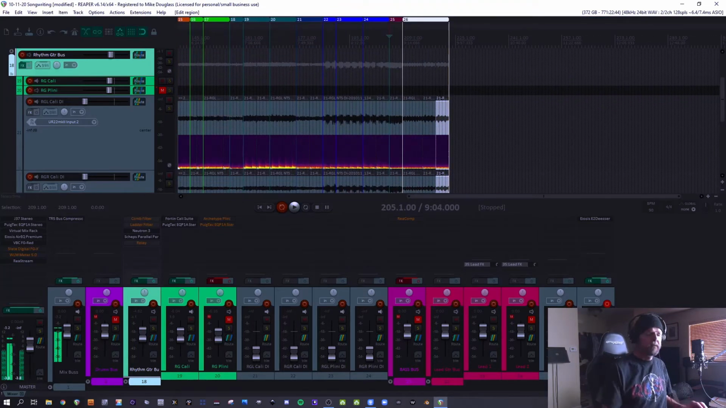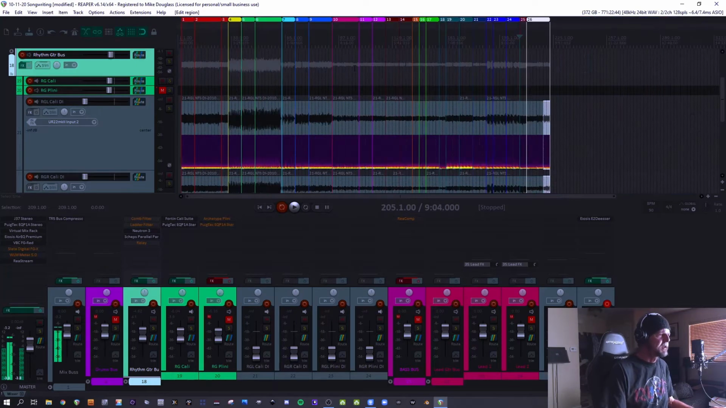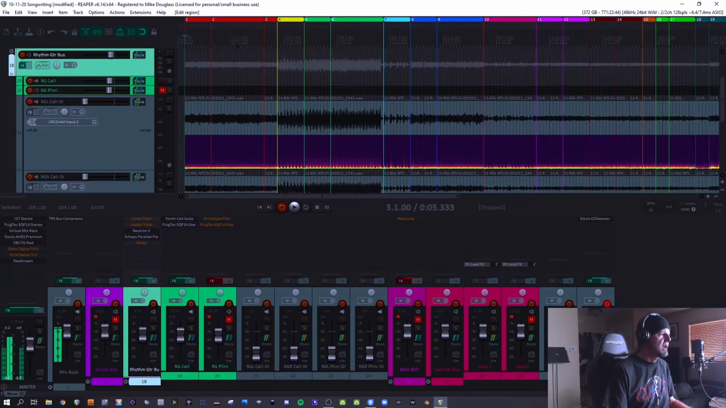Okay, so I've broken everything up into color-coded regions now. Next I'm going to take out what just sounds like crap, what I just know that I'm not going to use. I hit play before I finish that sentence.